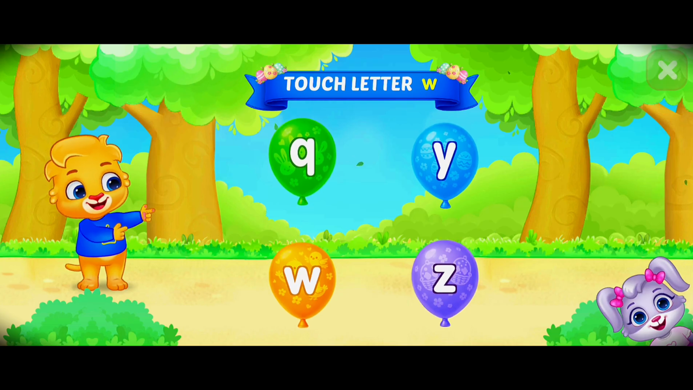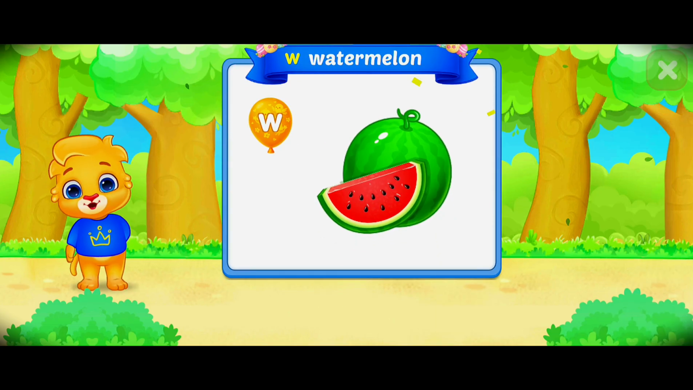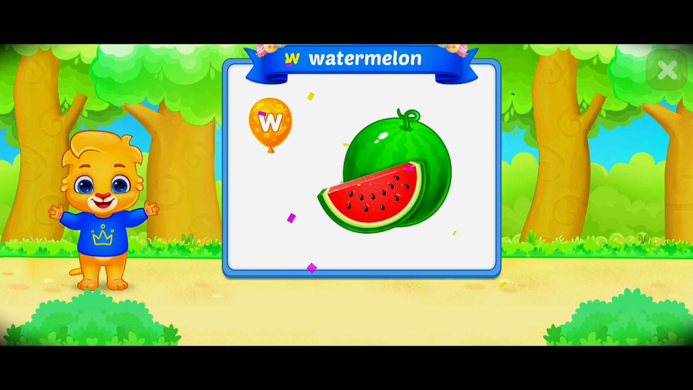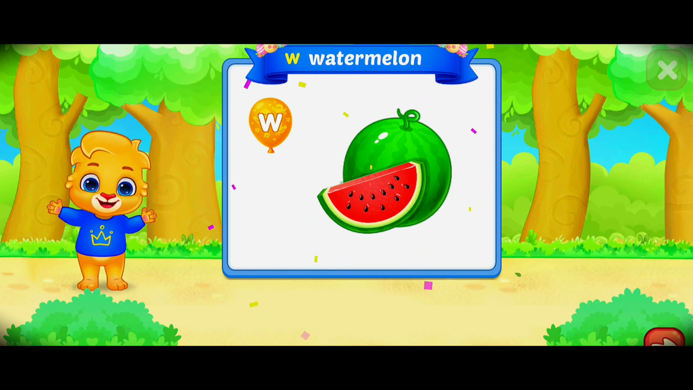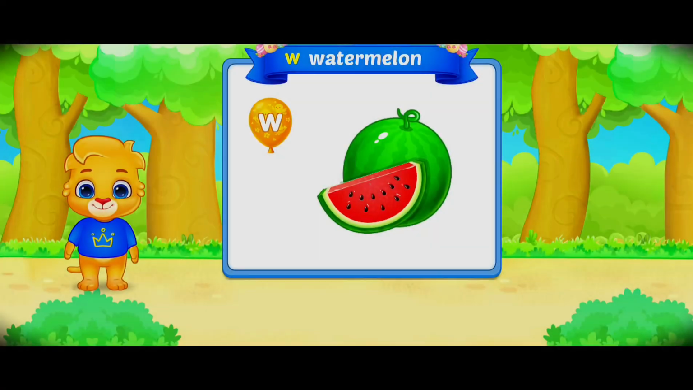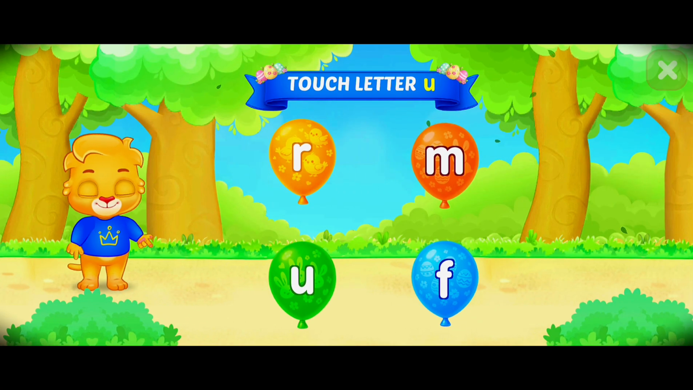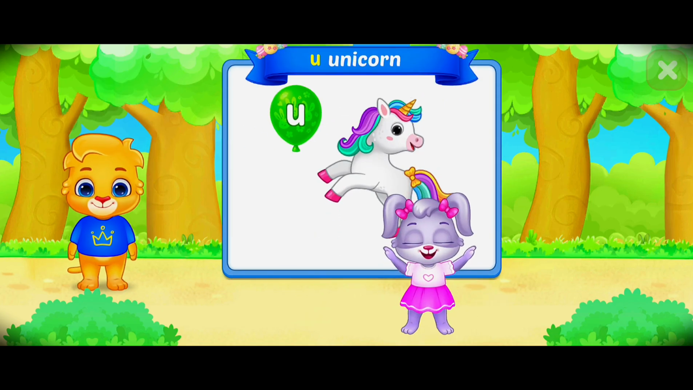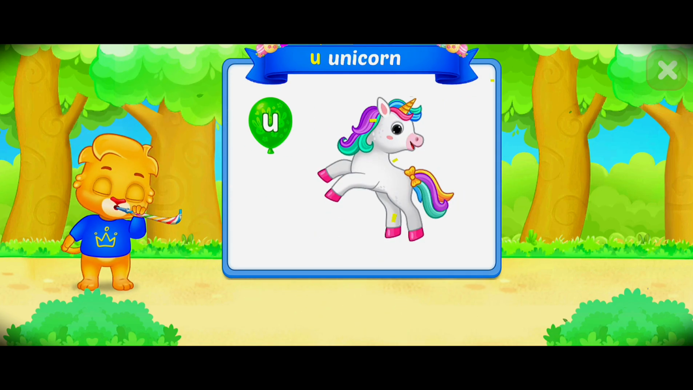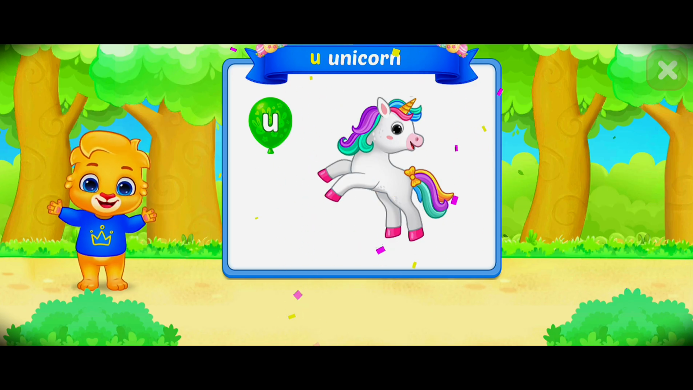Touch letter. W. W is for watermelon. Touch letter. U. U is for unicorn.